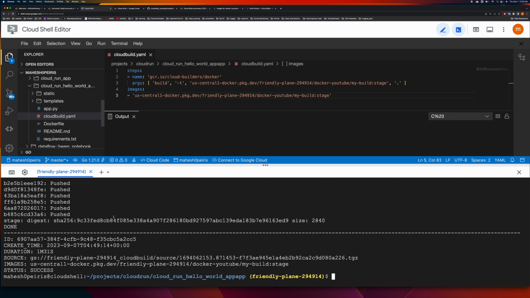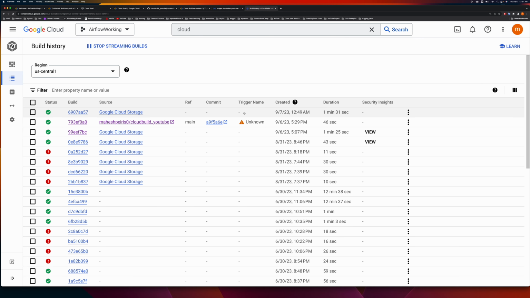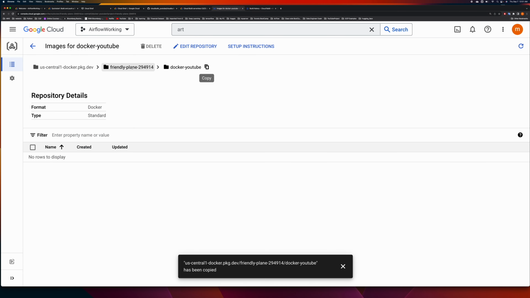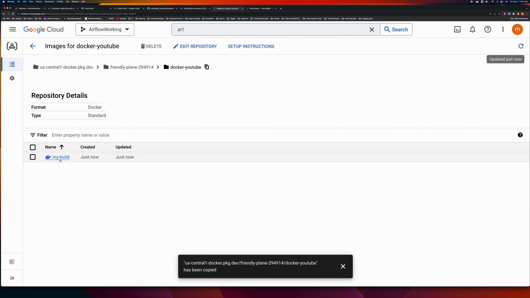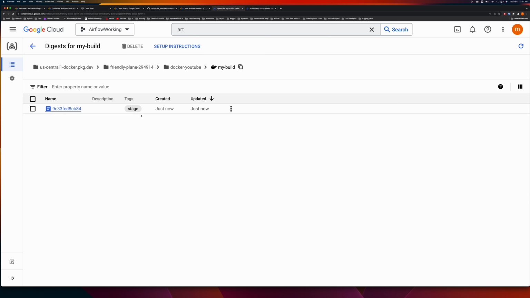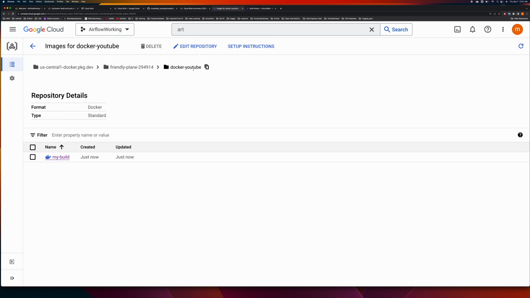Okay, guys, it seems our Cloud Build has successfully completed. So let me show you what has happened. If I go here, can you see that there's a new build already after this one? It just got created now. It took 1 minute and 31 seconds. And if you go to Docker image and I refresh from here, you will see something new called my build. If you go inside that, you will see a tag with the stage, our image here. So what the next part is, this is just a simple Cloud Build part.